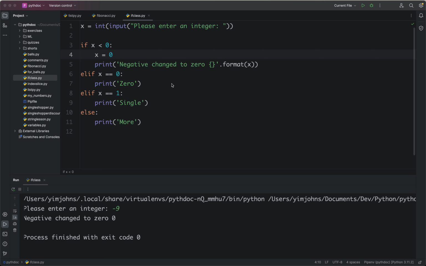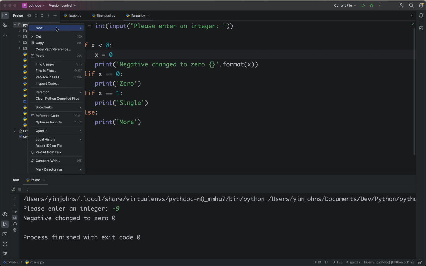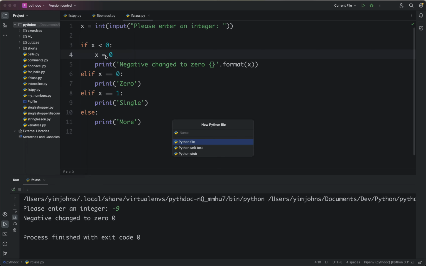Let's continue from where we left off. Previously, we looked at the if statement. Today, we'll look at the for statement. I'm going to create a file for that. I will call this for class.